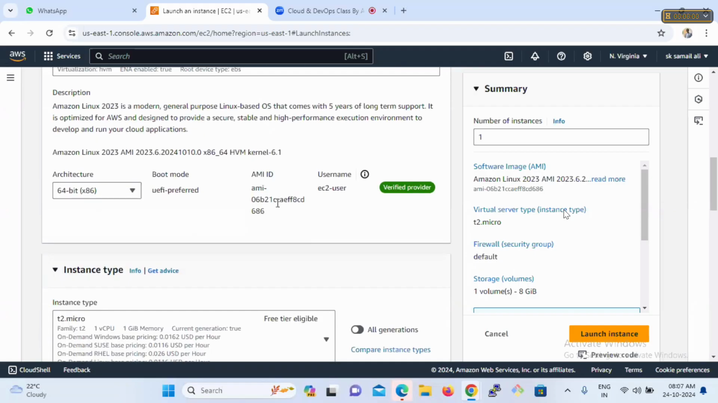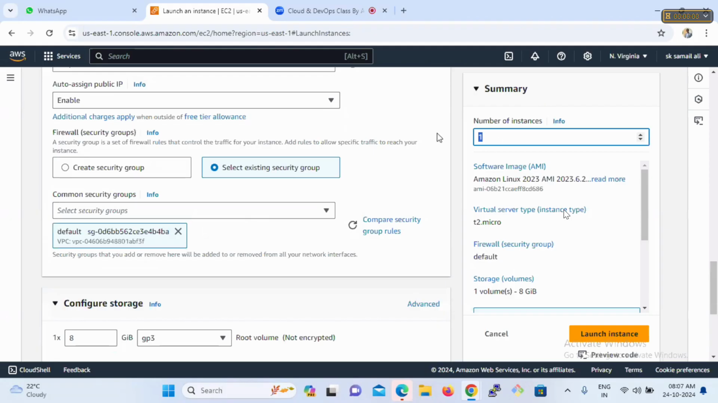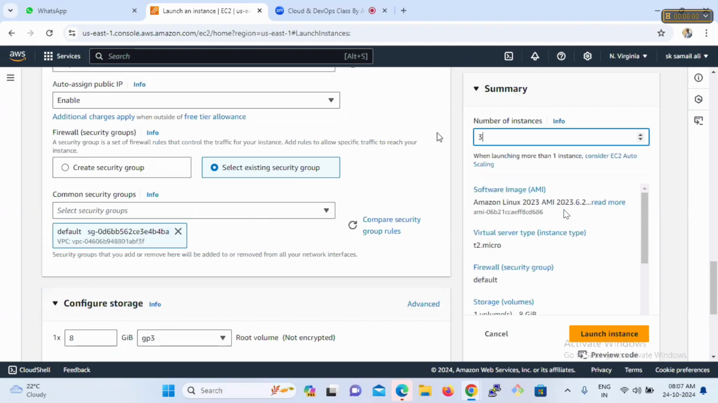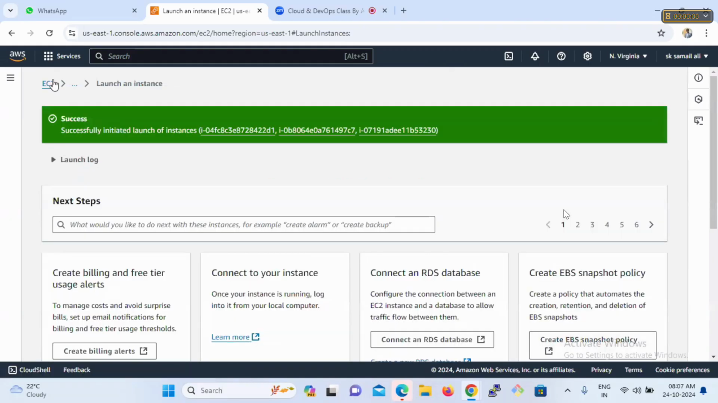Let me create an instance. So I'm giving all the details. I already gave details. I want 3 instances for today because I'll be doing passwordless exchange and a lot of things here. Okay, I'll say I want 3 instances. Now what will happen? The 3 instances will have the same name as of now.